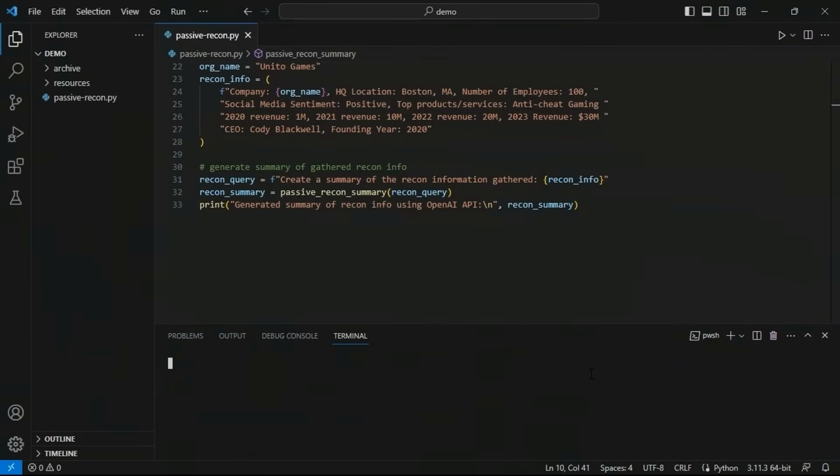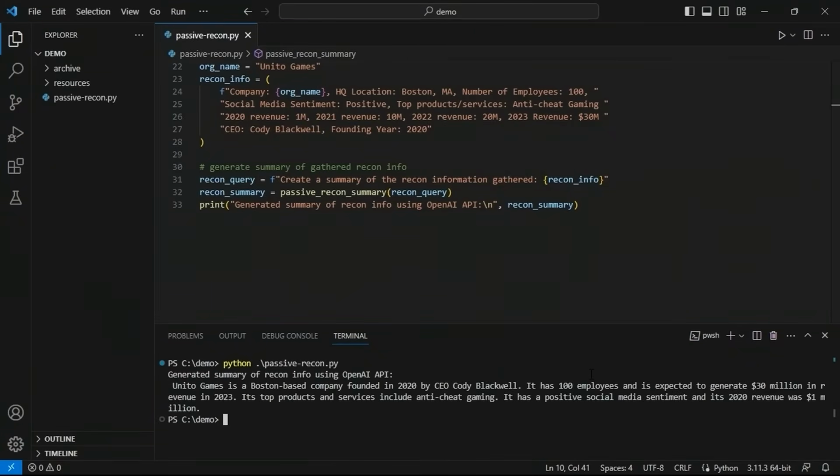Now, if I clear the screen and then up arrow to run the same command again, I should see pretty close to the same output. And it is very close to the same output. And the reason for that, again, is the temperature setting. I have it set to 0.1, so the model's output will be more deterministic. All right, and so with that, we've used generative AI to summarize information gathered using passive reconnaissance.